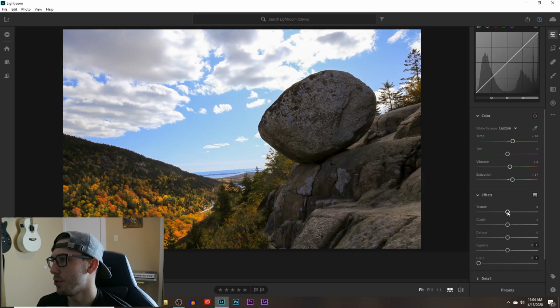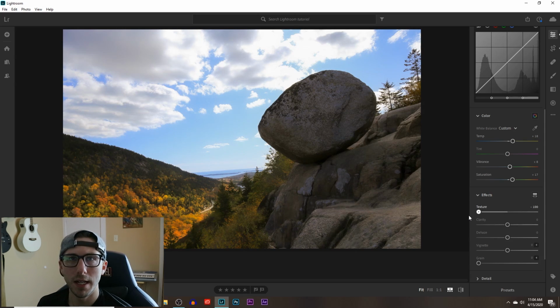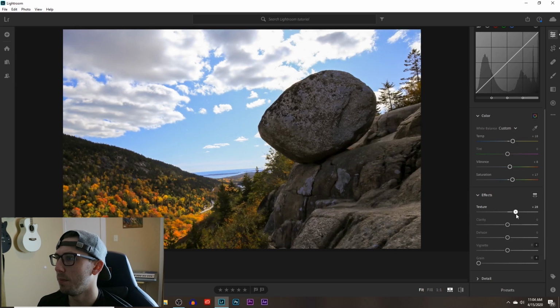So moving on to texture. Texture basically enhances or reduces the appearance of texture in the photo. For landscapes, I usually boost that up to the right a little bit. For portraits, it's suggested to move it down. So you see if you move it down, it's more of a flat, soft look, whereas if you move it up, it gives it more texture in the image. But I'm just going to move that to about 25 there. Happy there.